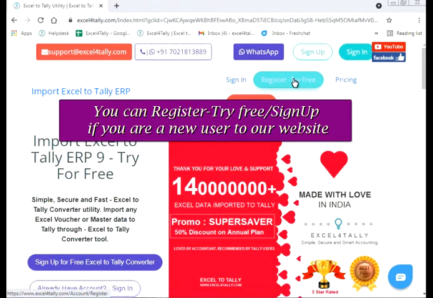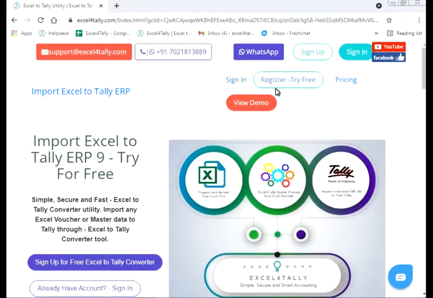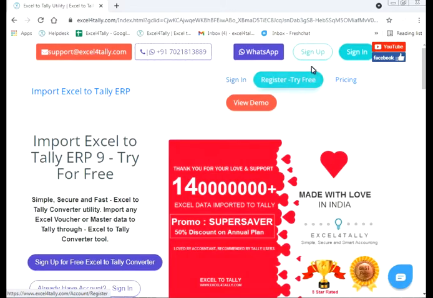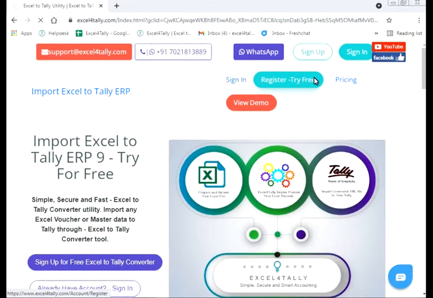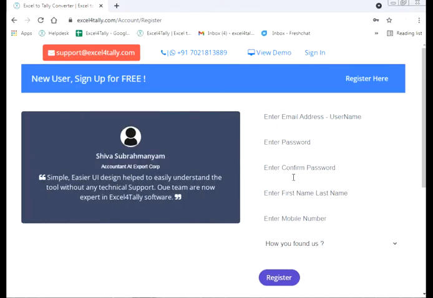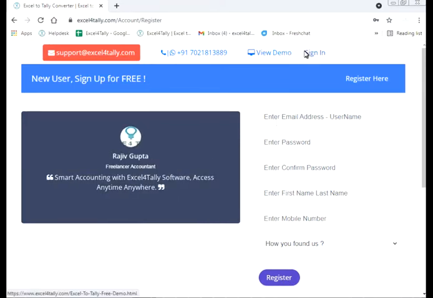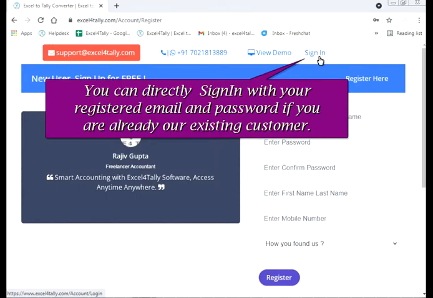You can register, try free, or sign up if you are a new user. You can directly sign in with your registered email and password if you are already our existing customer.